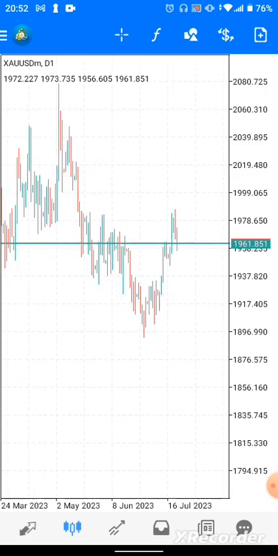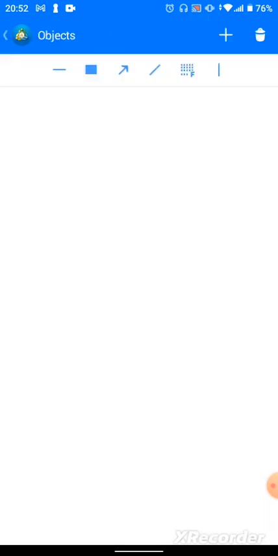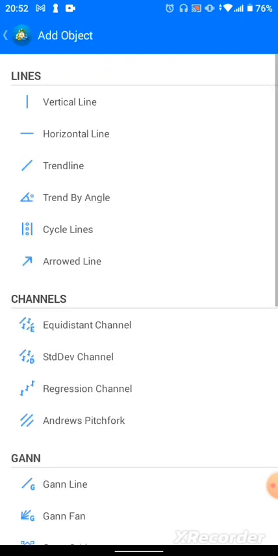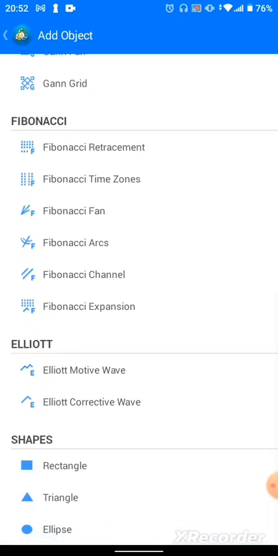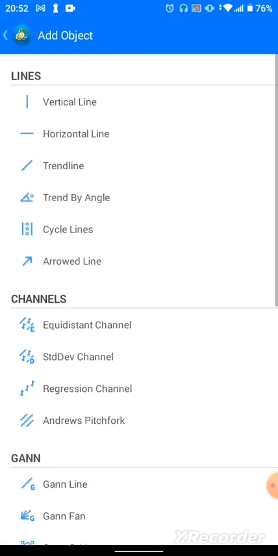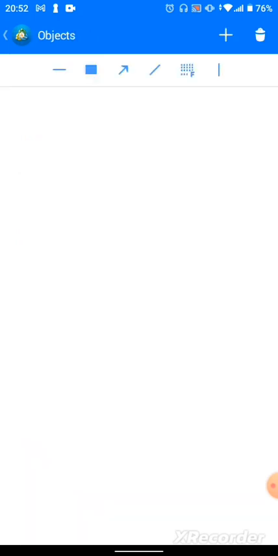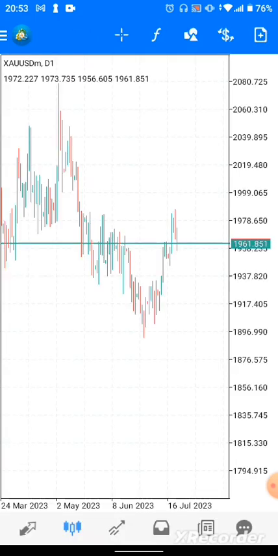And then these are your objects. Objects are tools that we'll be using to analyze the markets, to put out our zones, our trend lines, our fibs. Those are the tools that we'll be using whenever we're drawing up our analysis to get a bias over the markets.